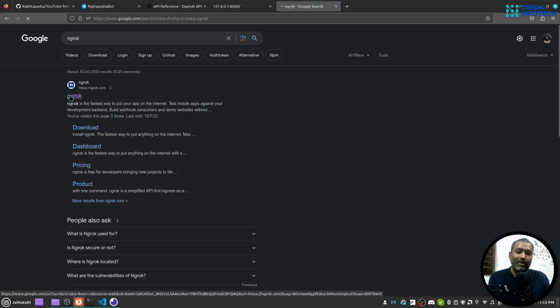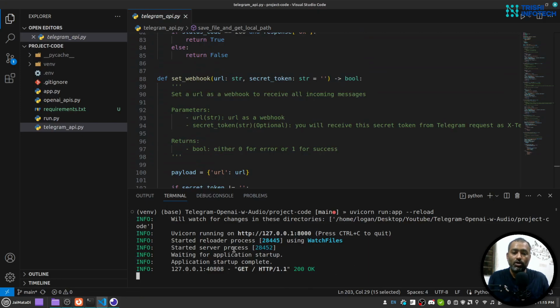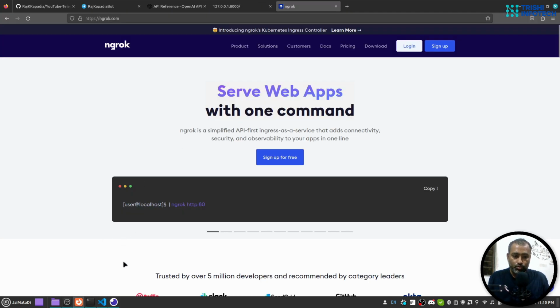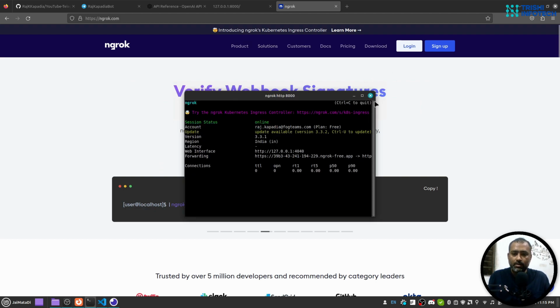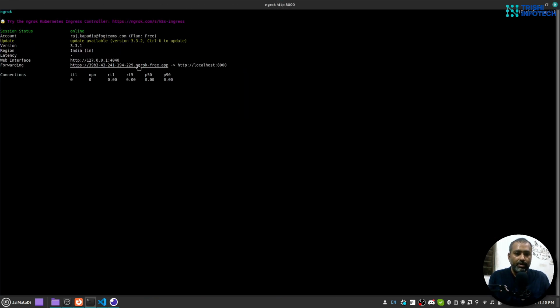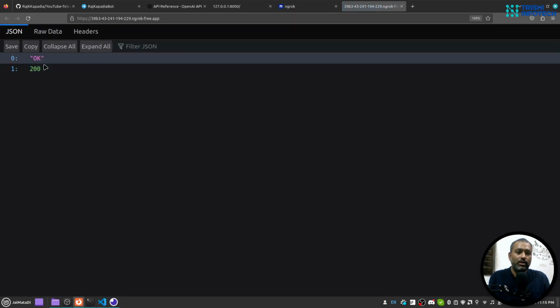So ngrok is a local internet tunneling tool. It will create a public URL so that I can expose my localhost to the internet. So I'm using that. You can download it and set it up, and once it is set up, you can use ngrok http, and in my case the server is running on 8000, so I'm using 8000, but if it is on another port, you can use that port here. So when I hit enter, it will provide me this public URL, and when I click on it, you can see we see the same response.